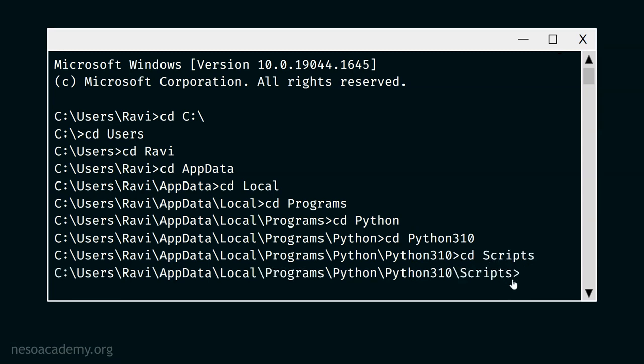And this is where I have to execute a command to install the Jupyter Notebook. When I'm in the Scripts directory, I will execute the command called pip install jupyter. There are spaces between pip, install and jupyter. So there are three specific keywords here which we have to type and execute. Once I execute this particular command, this will start the installation for Jupyter Notebook on my Windows machine.